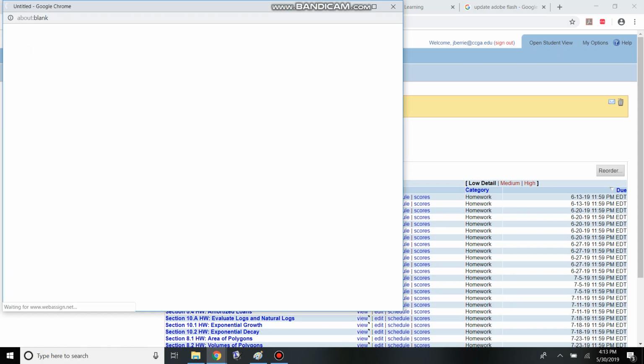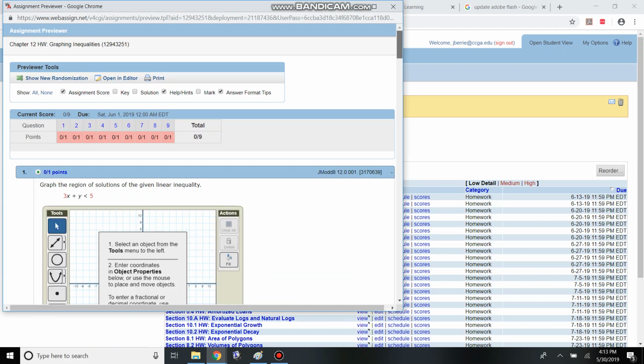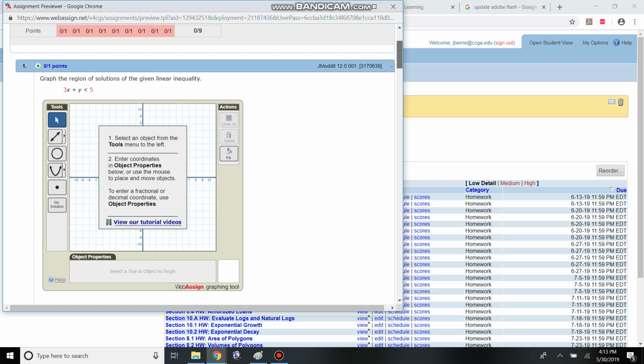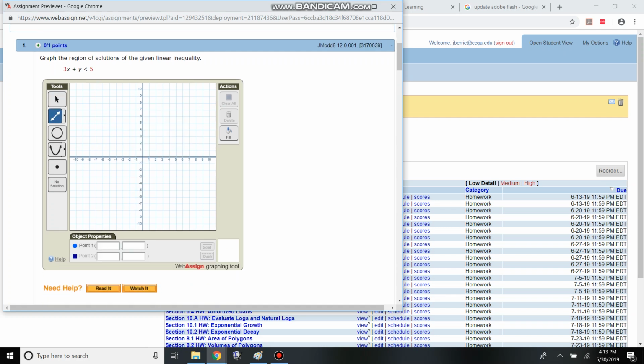Alright, but this is what the homework will look like. You have unlimited attempts on the homework. Technically you have 100. I've never had anyone get to 100 attempts, but you can continue doing these problems until you get them correct. Alright, so here I'm just going to show you what it looks like when I get a question wrong.